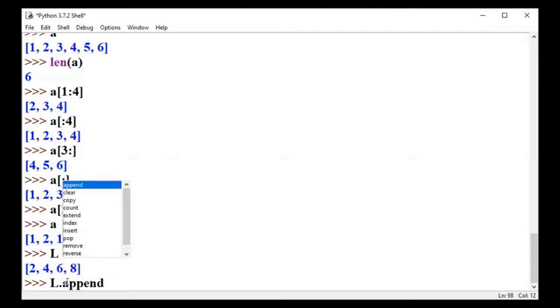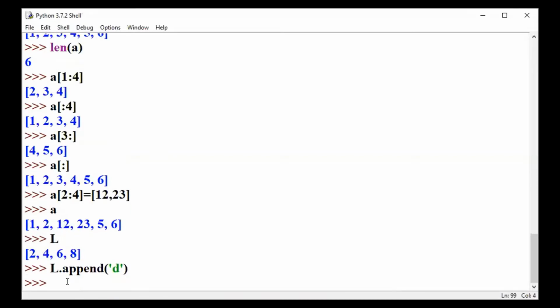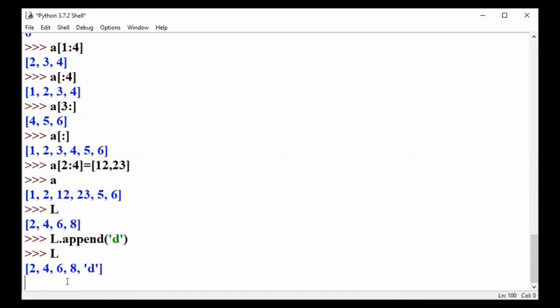So append. Say for example, I want to append D. Since a list need not be only numbers, it can be a mix of all. Here I have given D. So let us see what append does. Append adds a new element at the end of the list. If you look at the list, you can see it is added at the end.